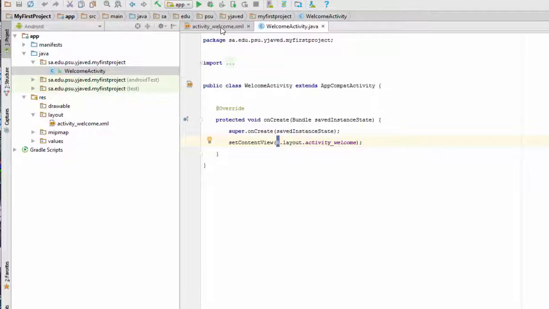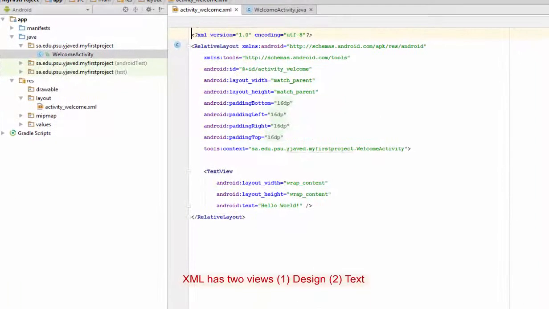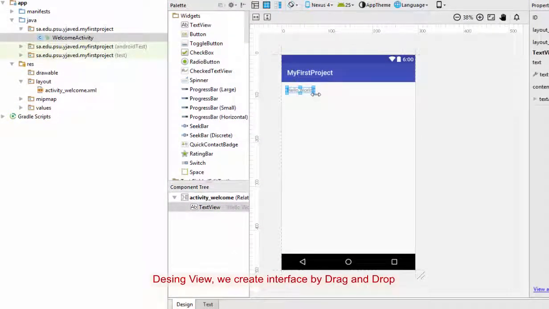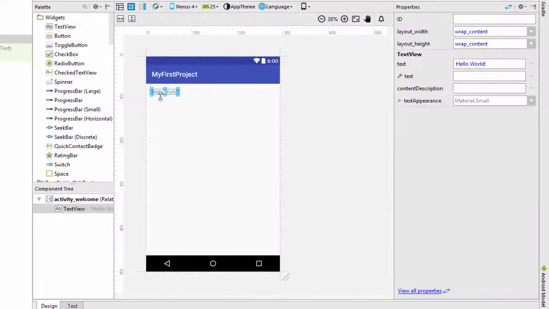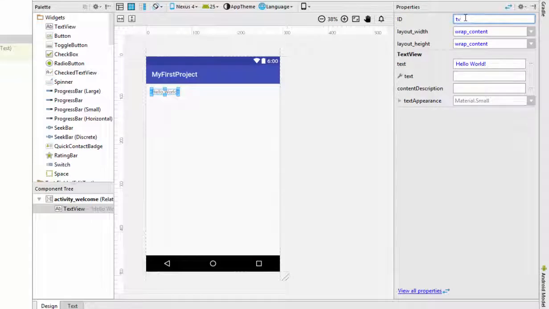Now we come to the XML file. The XML file has two things. One is design view and one is text view. In design view, it's very easy, you can design anything like text views or buttons. This is the palette where we can drag and drop. But here we are going to see, for each one we are going to follow an ID. Our IDs will start with TV for text view, ET for edit text, and so on. Button, BT. Let's call it TV welcome message.